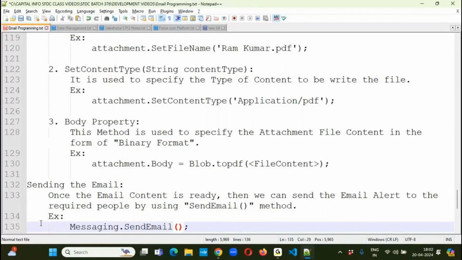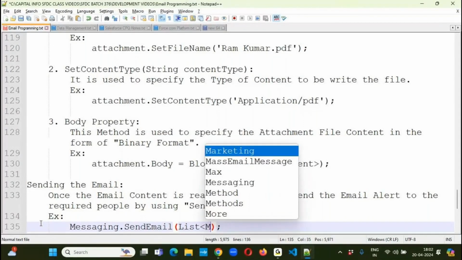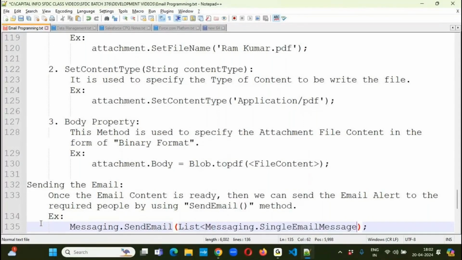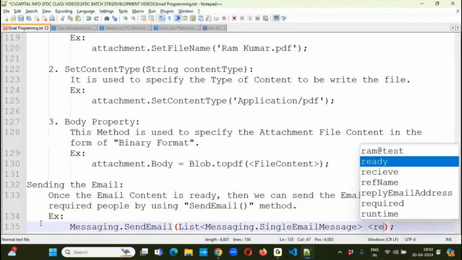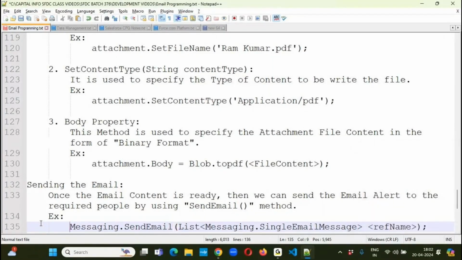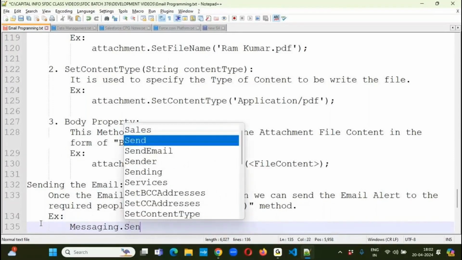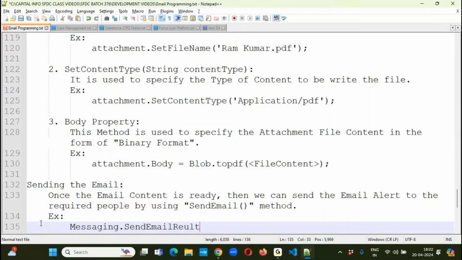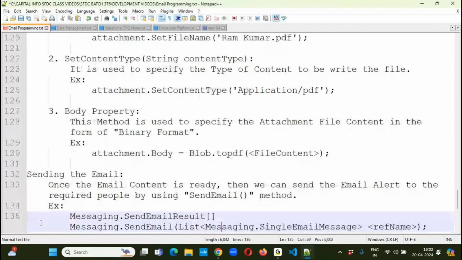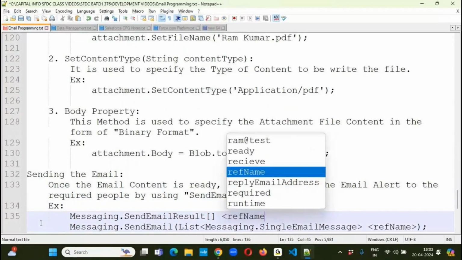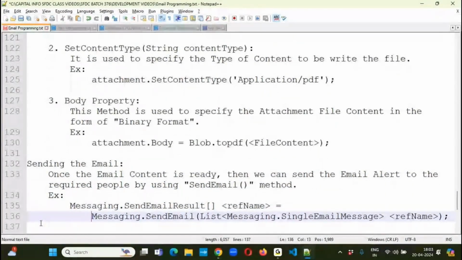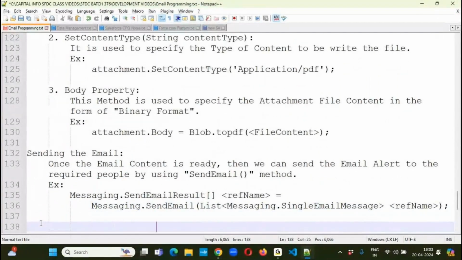Here we can specify a list of Messaging.SingleEmailMessage class reference names we can pass, which returns the result in the form of a Messaging.SendEmailResult array, because to track each and every email's sending details, whether the email has been delivered or not. So this is one way.